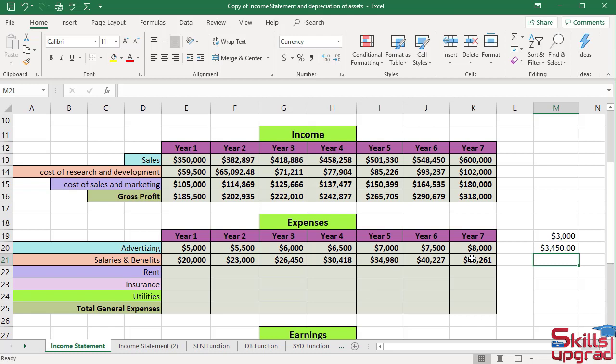Actually, Excel multiplies the value of year 1 by 1.15 and returns $23,000 expenses of year 2. Let's check it out. Activate this cell. Enter equal sign. Click cell reference E21. Enter multiplication operator. Type 1.15. Press the Enter key. This value is equal to the value of year 2.